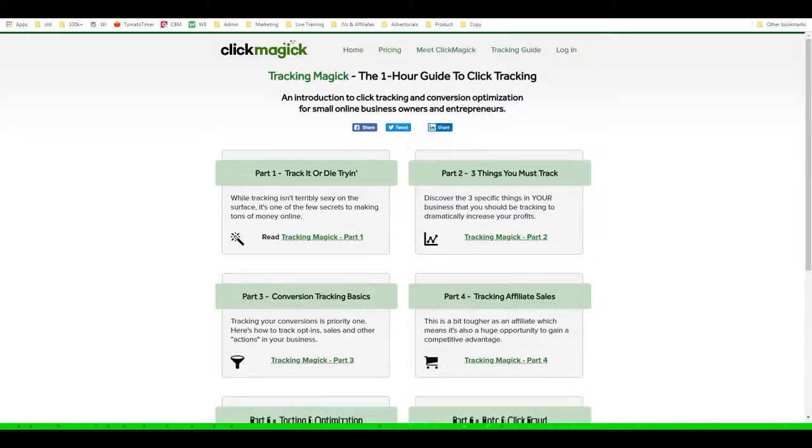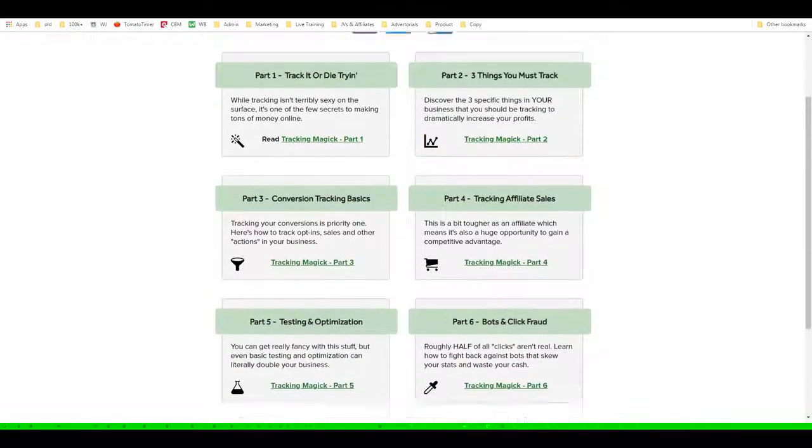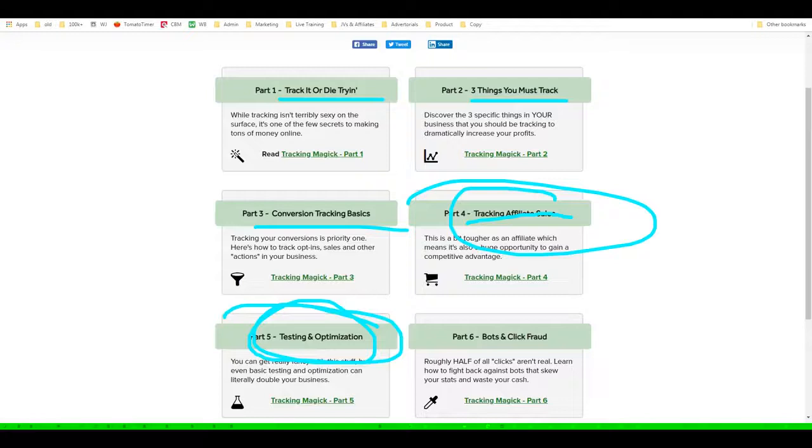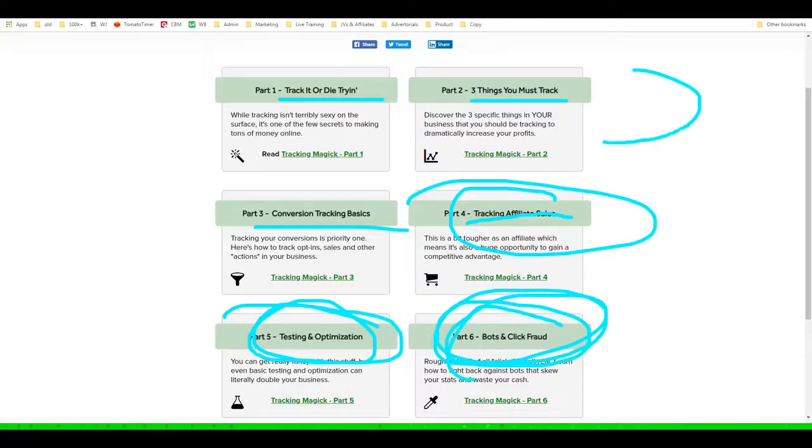What's really cool about ClickMagick is they actually offer some free training on how to use click trackers. And I'm actually going to insert a link to ClickMagick's free training here. You see they have a one-hour guide to click tracking, and this is very powerful. They have six different modules: track it or die trying, three things you must track, conversion tracking basics, tracking affiliate sales, testing and optimization, and bots and click fraud. And if you go through these different trainings, you will have a pretty solid understanding of not just click tracking, but a better understanding of affiliate marketing as well.